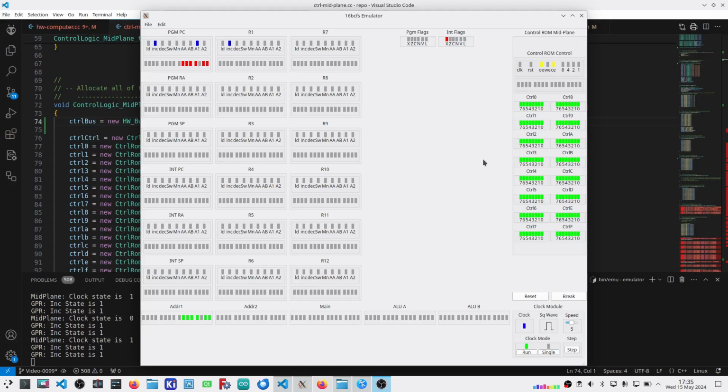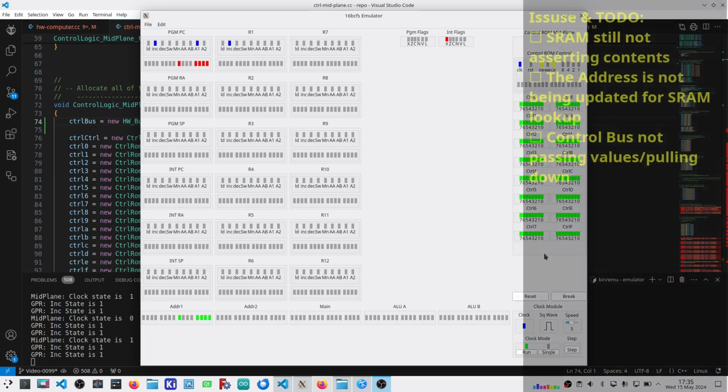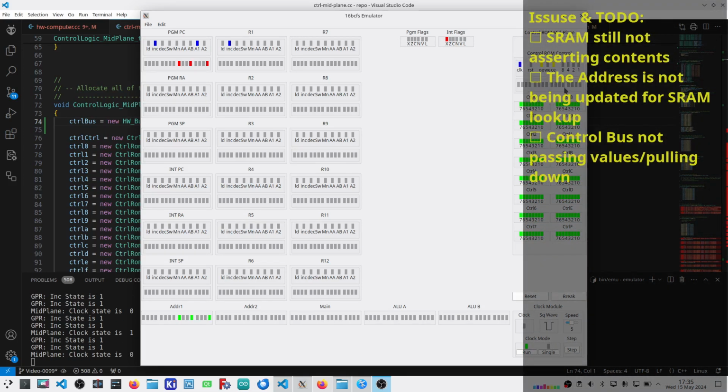Okay, so I took off of control ROM 5 the most significant bit, which is completely unused, and you can see that the increment signal in R1 is now being asserted. I didn't connect the clock, so it's not actually counting anything. So ultimately what it boils down to is I am not actually passing on these values to the control ROMs where they can actually perform the lookup. So I need to get into that and figure out where that problem is.